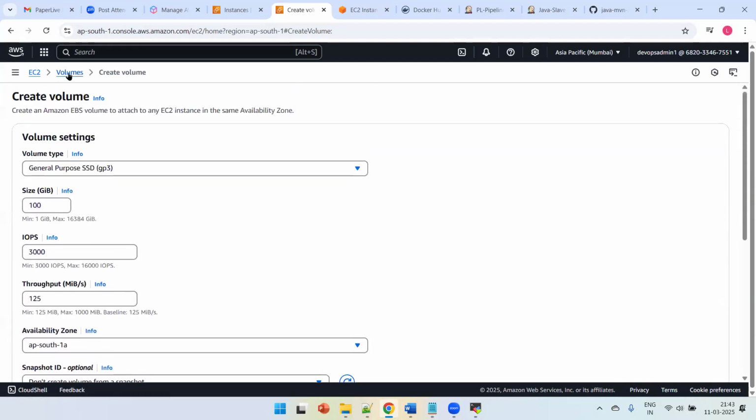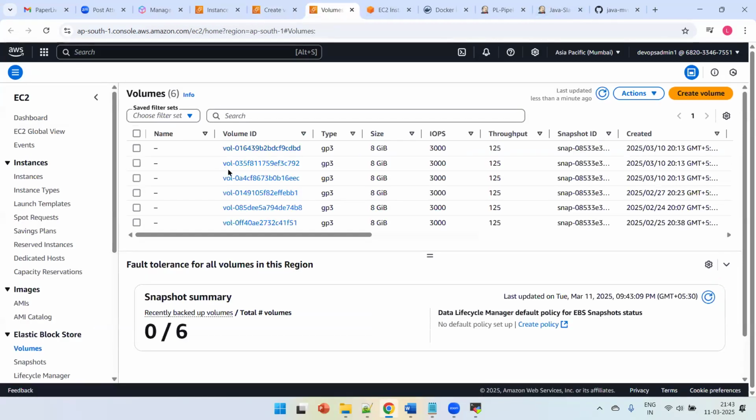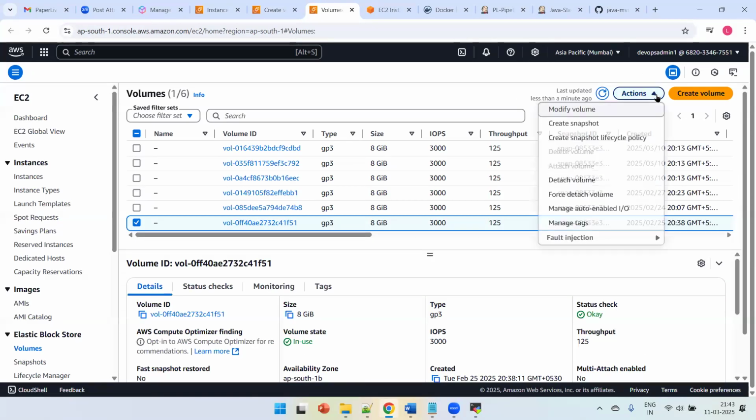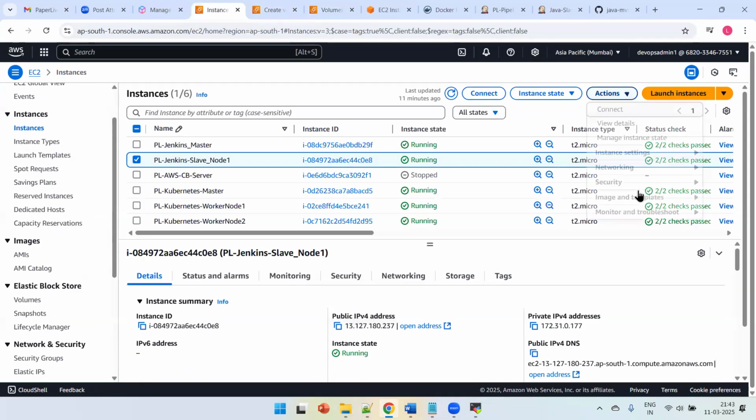Once it is created, it will be cataloged in your volumes list here. So the volume, whatever you created now, will be available in the list. Select the volume, go to the action menu, and there is an option to attach. Attach that volume to your EC2 instance. Got it? Like this, we can add more volumes to your instance. All those things will be in your AWS module in the upcoming sessions.